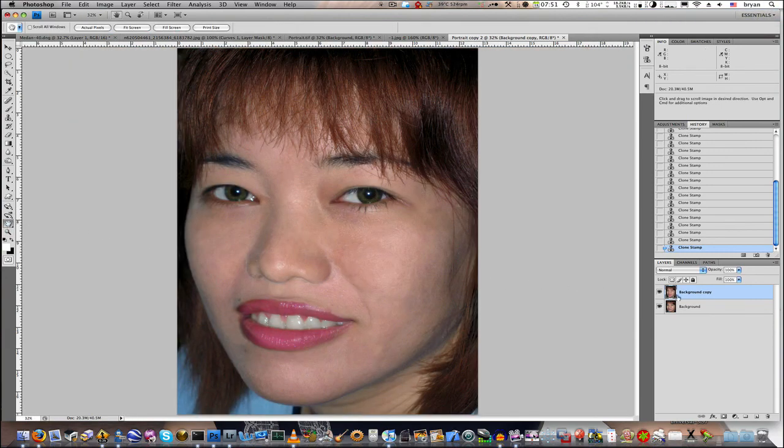And that's all there is to it. Before and after, before and after, and we're done.